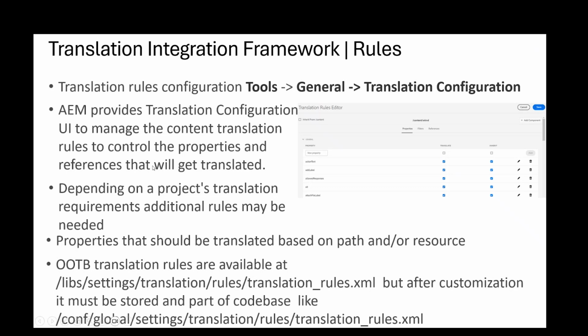In order to do that, you need to go in the translation configuration. The out of the box translation configuration is always available under the libs settings translation. So under the libs hierarchy, it will be available. As you can see on my screen, this is the path. Once you are doing the changes, it will be again part of your conf. So make sure whenever you are doing any changes in the rules, those should come from the conf. And again, that should be part of your code base. So let's go back to the AEM screen and see how you can see this rule editor.